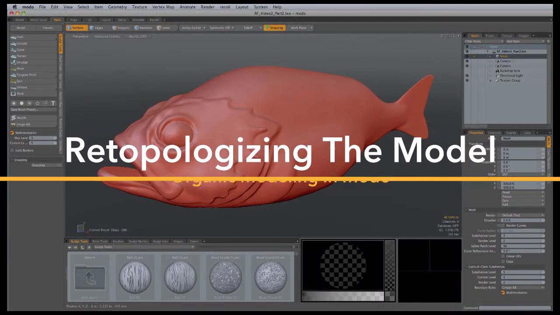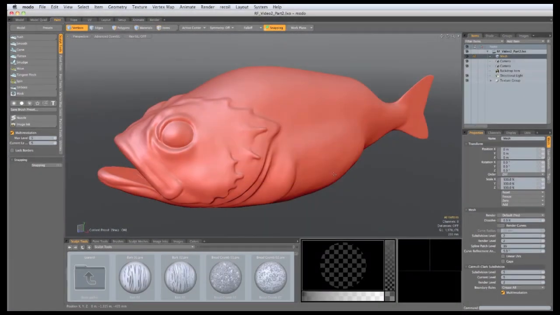So in the previous video we developed the volumes and details of the fish, and we did it in quite a free and experimental way using the sculpting tools. But in this video we need to take a more technical approach. So currently this model might look okay, but it's one that we would struggle to animate in texture, mainly due to the density of the mesh.